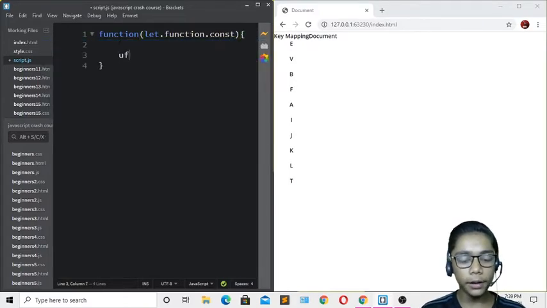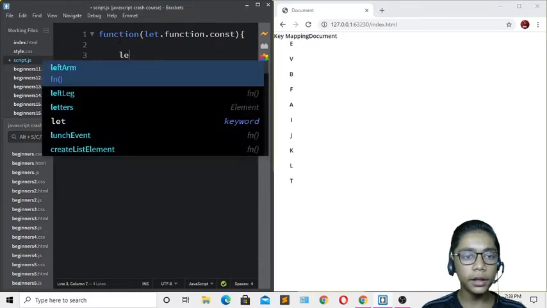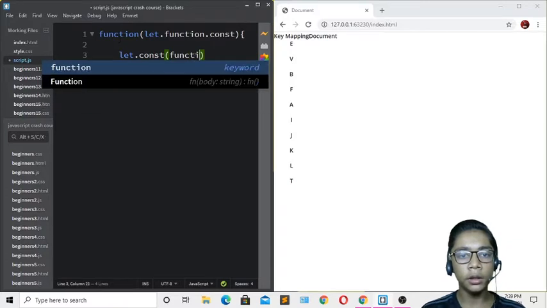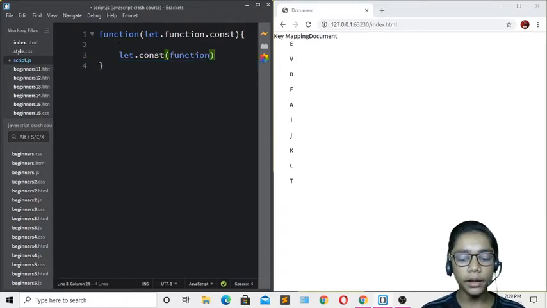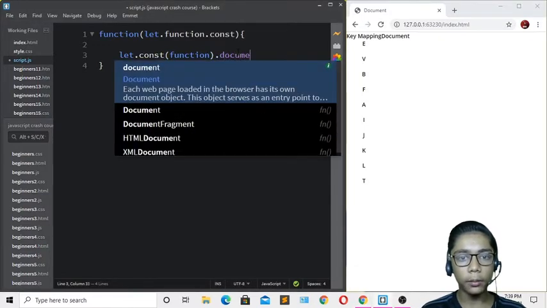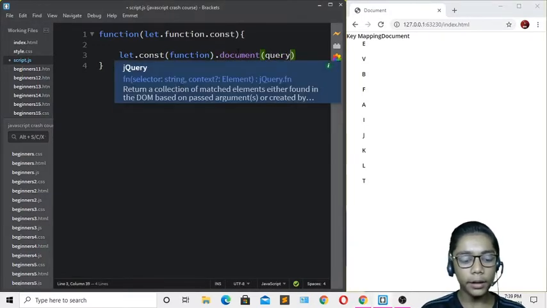Now come over here and write let and const. Then I'll write function. When you define that, we have to make it bigger, so I'll do it like that. Right over here I'll write document, and then query selector.